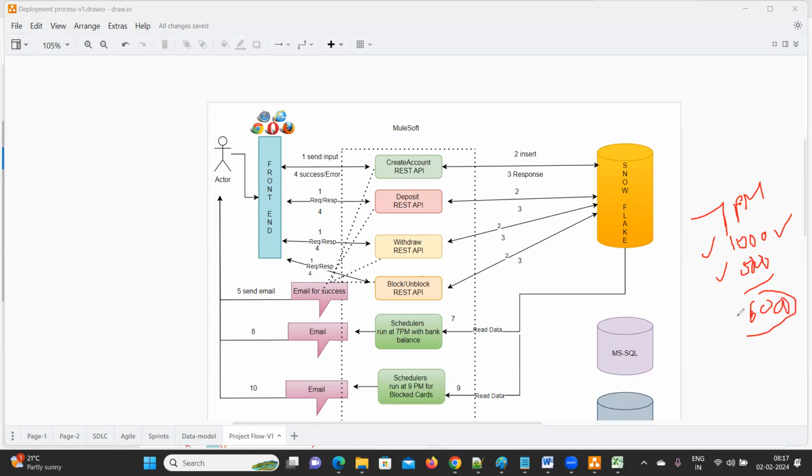You have to send automatic emails. Send an email to the particular customer so that he can check it in the email, showing, for example, his account balance. This is one of the requirements. So what you need to do is read the data from Snowflake and add your functionality here. Next, another requirement.